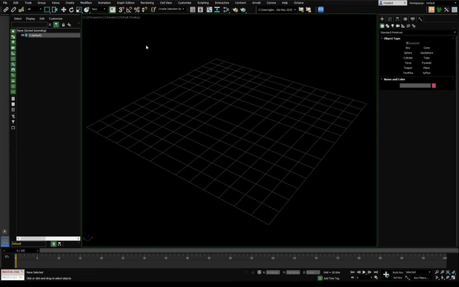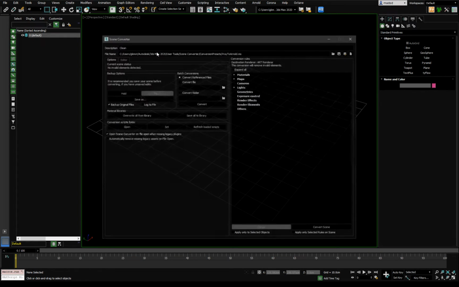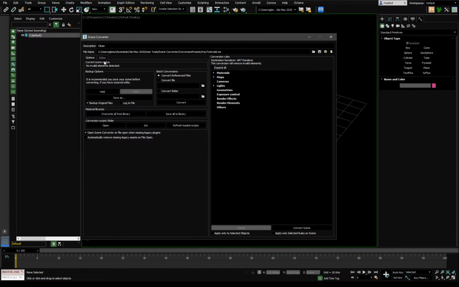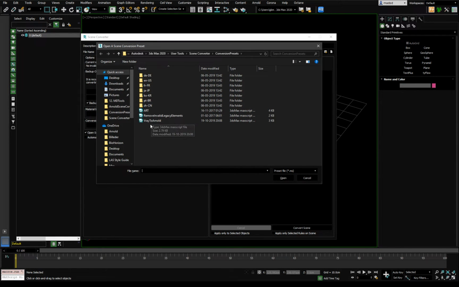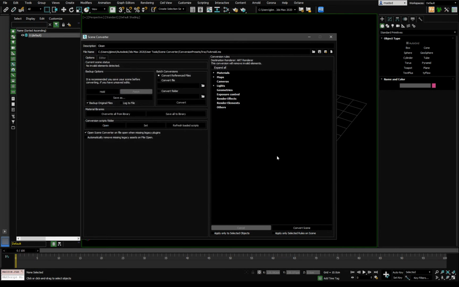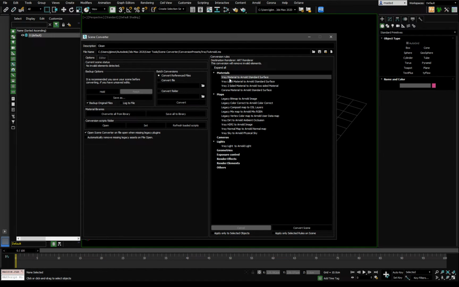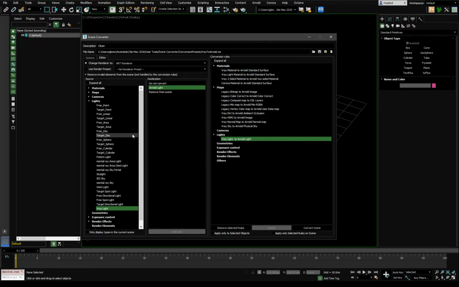So we are done. So let's go to 3D Studio Max, rendering, scene converter, and you need to go to this directory and load the template file here, Vray to Arnold, and that should automatically populate these materials, these maps, and the slide here. So they also figure out here.